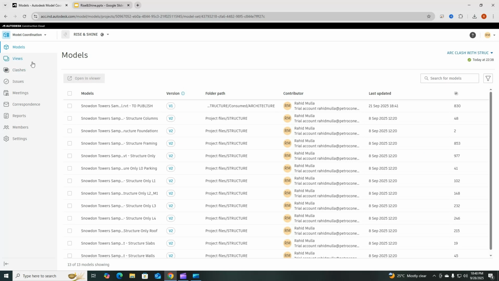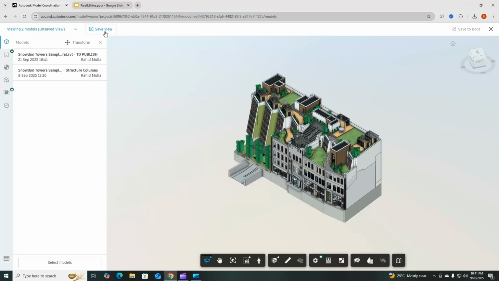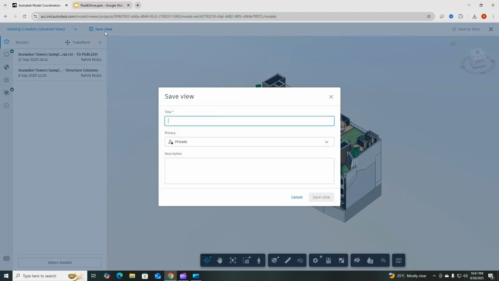If I select these two models and open in viewer, I have the option to save that view, and in that view those relevant models will be there. Once I do that, I will find the option of saving the view. I will name it arc versus structure, and I will save it.